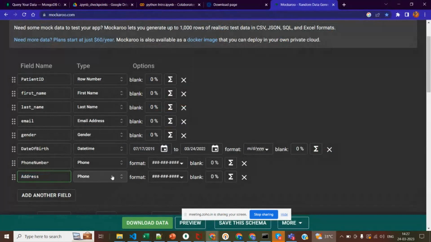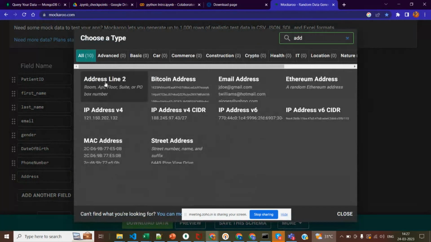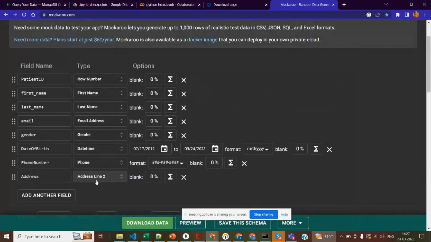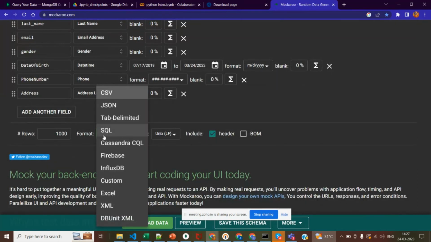You can see here address. We can see here address line. This is the address format which I want. Okay, so that's all. You need to specify the number of rows. So 1,000 data I need. It should be in the form of CSV or in the form of SQL. For SQL, they will automatically give the insert commands, create commands and everything. So you can make use of it.